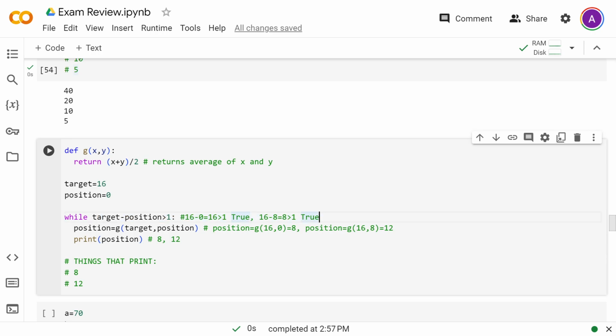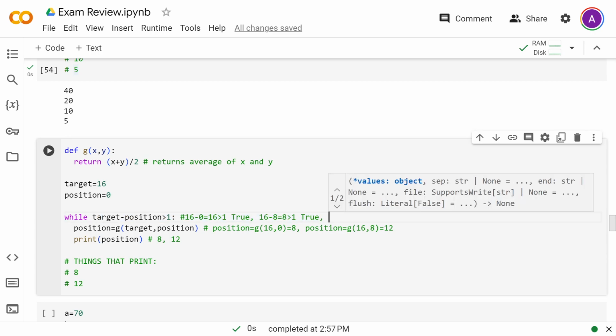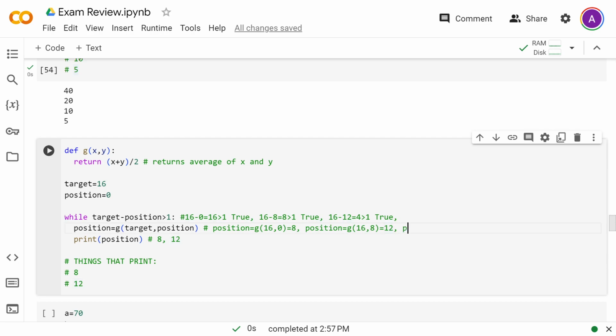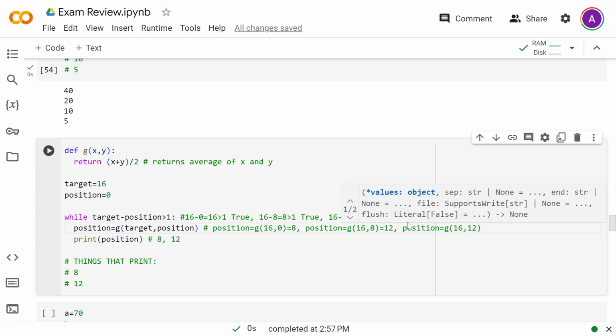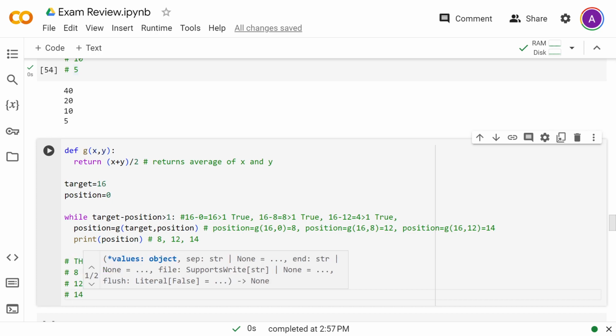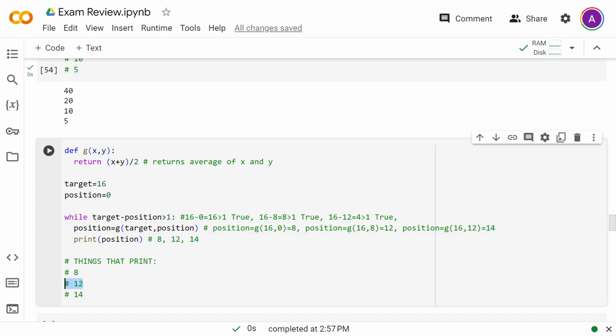Now I'm going to come back to the top of the loop and check the condition again. Is target minus position greater than 1? Target is still 16, position is now 12, so that difference is 4. That is greater than 1, so this is still true. So I'm going to run the loop code again. Position is going to become g of target comma position. Now 16 plus 12 is 28, divided by 2 is 14. So I'm basically getting closer and closer to the target, but slower and slower. First I took a big step, then a little step, and then a little step. So anyway, that's how it works.